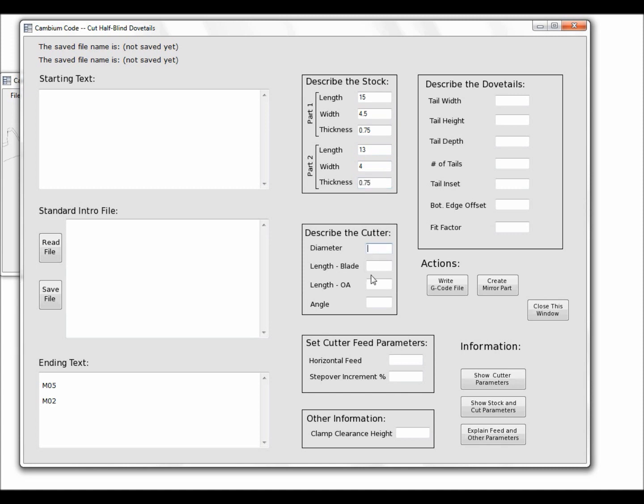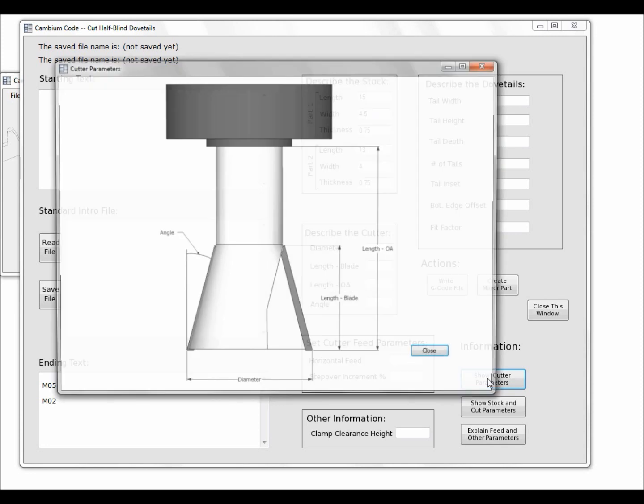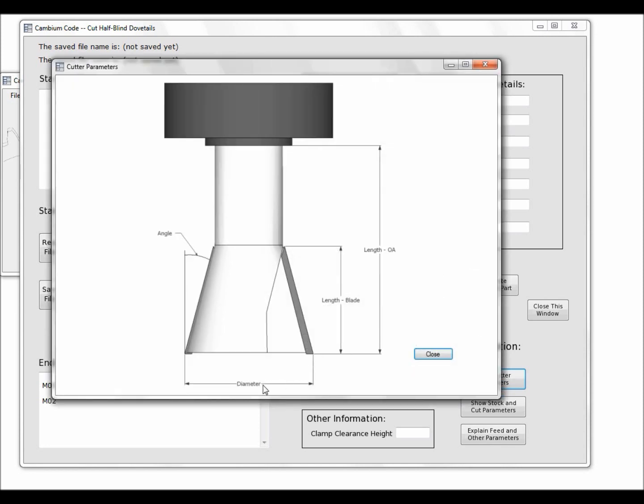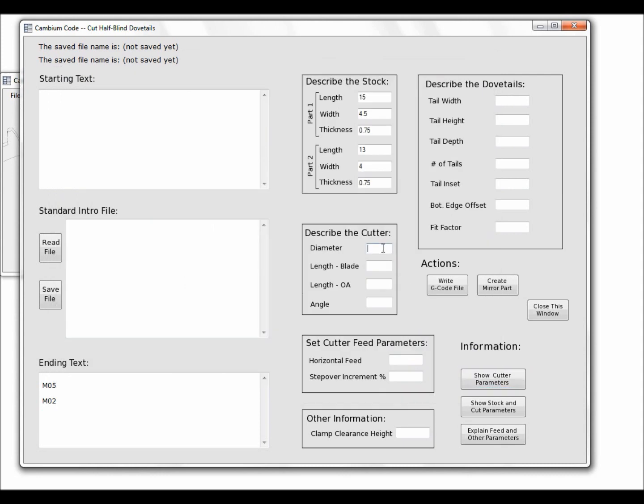I need to describe my cutter. Those parameters are shown on this help screen: diameter, blade height, overall height, and angle. So I've described my cutter.